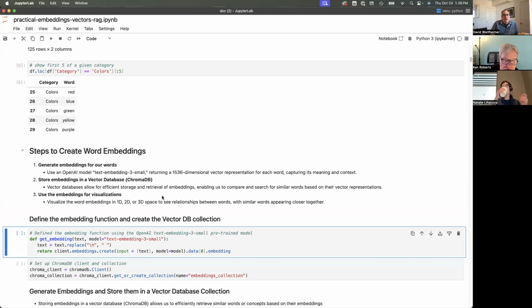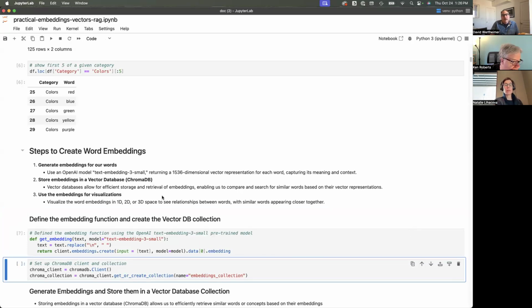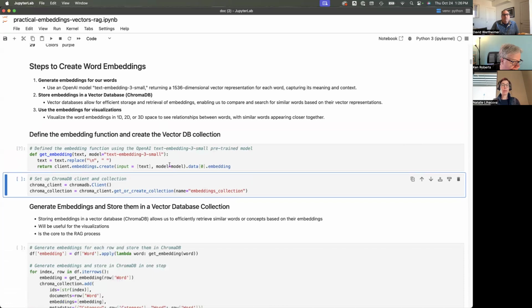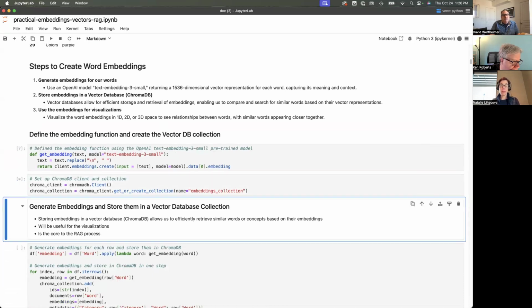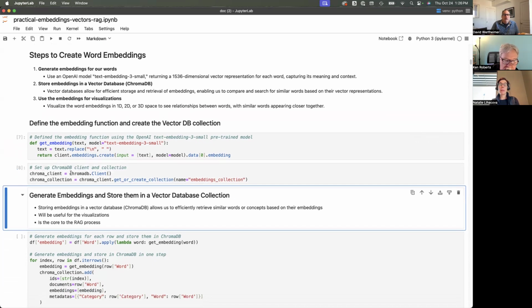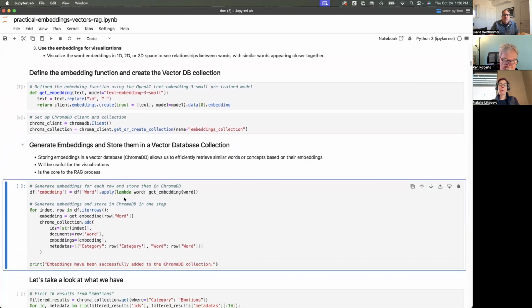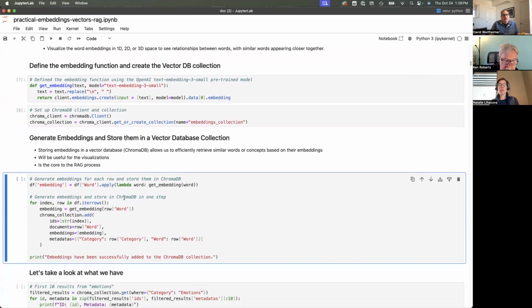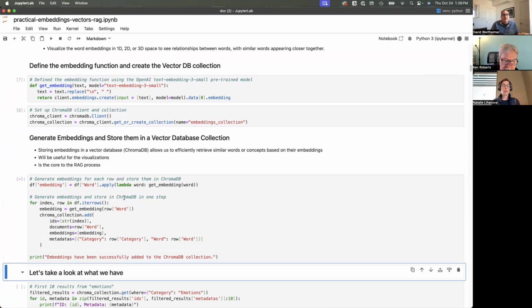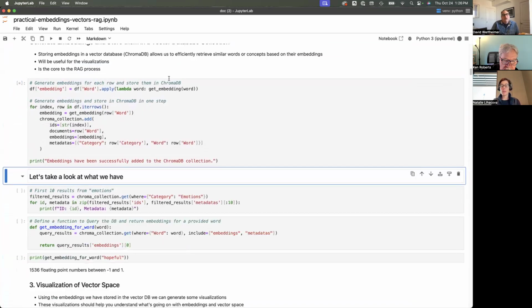All right, so here's a function that will take in a word and generate an embedding. And then here's the setup for the ChromaDB to create the Chroma collection that will store the results in. And then here's the code that loops through all of the different words and generates the embeddings and stores them in the database. Now, this is going to take a minute to run.